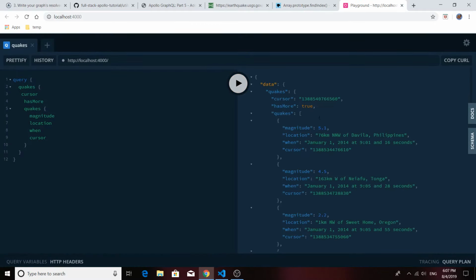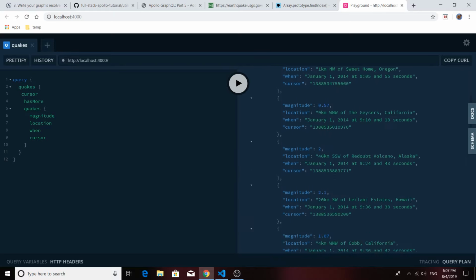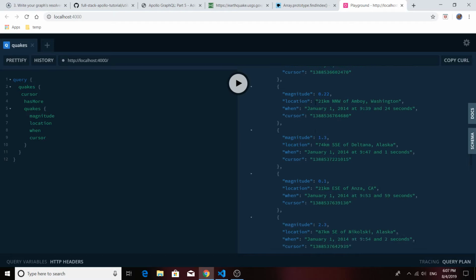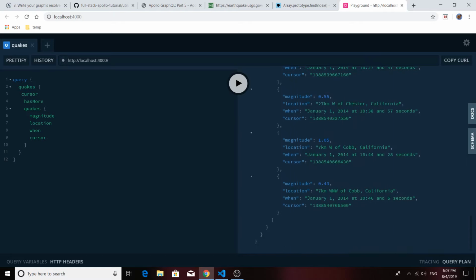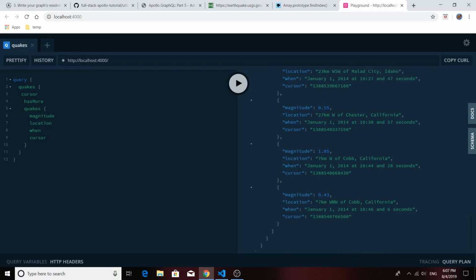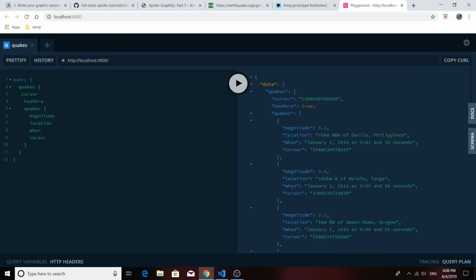Now we've got a list of Quakes, and there should be only 20 Quakes. So we've got 1, 2, 3, 4, 5, 6, 7, 8, 9, 10, 11, 12, 13, 14, 15, 16, 17, 18, 19, 20. Okay, good. So our pagination is working. We're only loading 20. So how do we know that we'll get the next 20 after these?